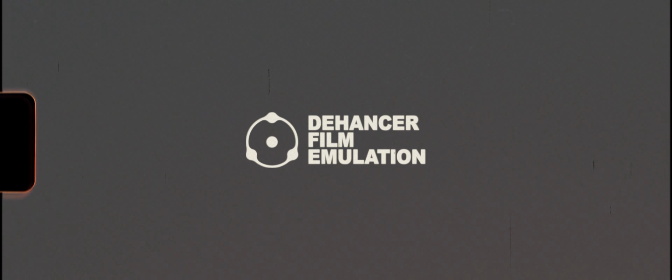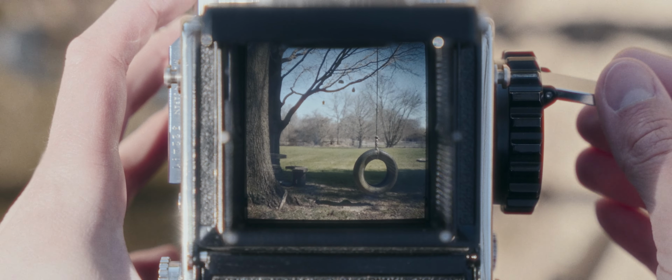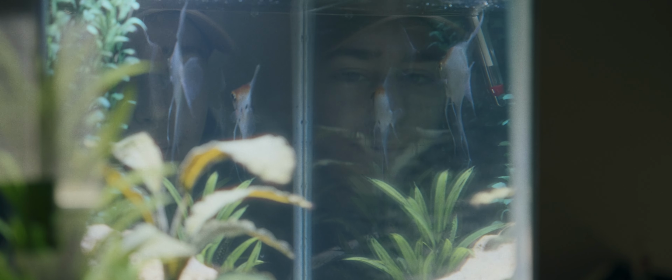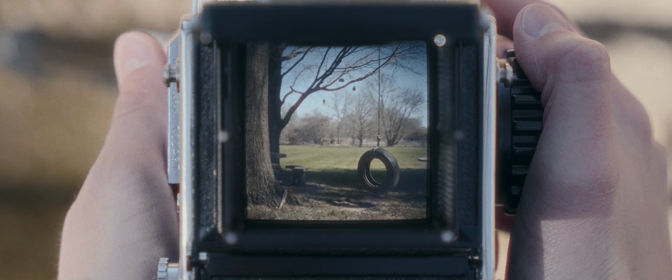Enter Dehancer. With just a few clicks, Dehancer reminds us of the timeless allure of analog film aesthetics. Despite our modern pursuit of razor-sharp imagery, Dehancer brings the nostalgia and character of traditional film into the digital realm.